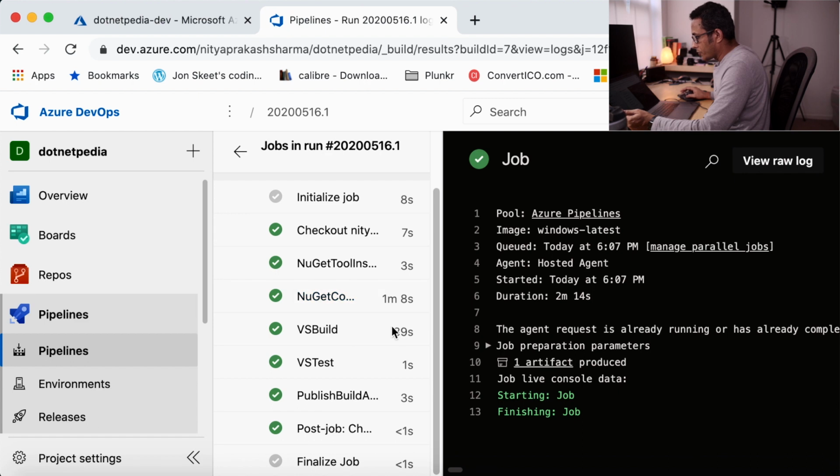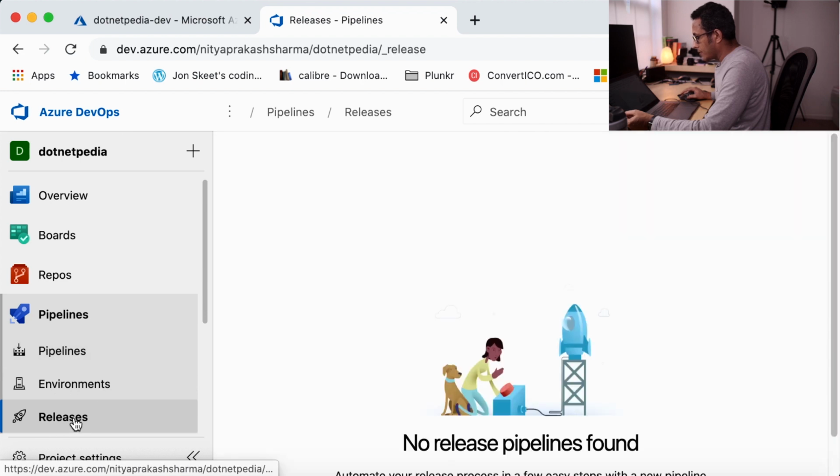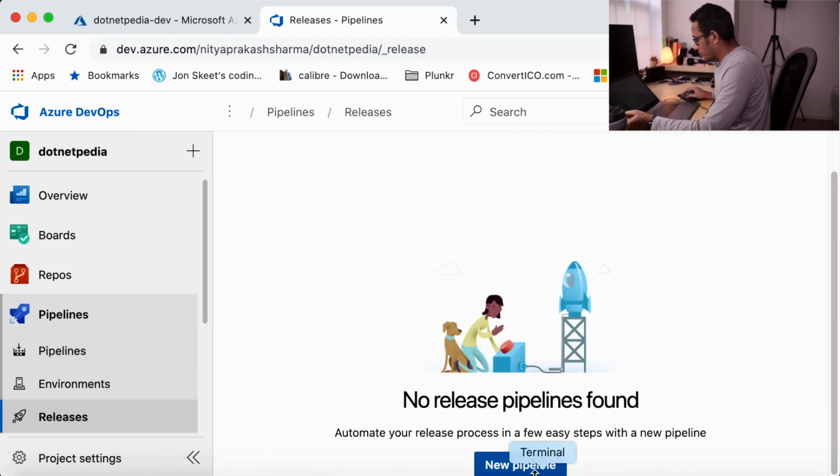So our job is finished. When we go to pipelines, this build is finished, it took around 2 minutes 20 seconds. Now the next step is creating a release pipeline. So go to the release section, click here, and new pipeline.